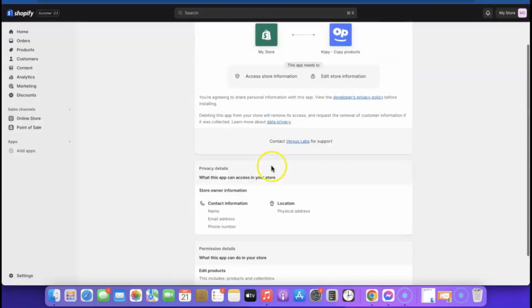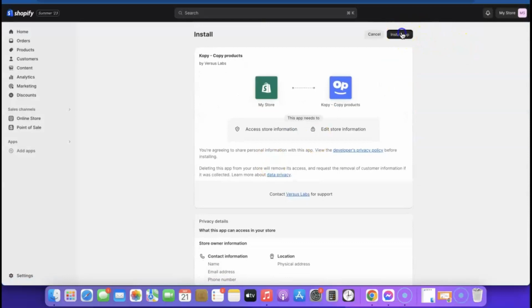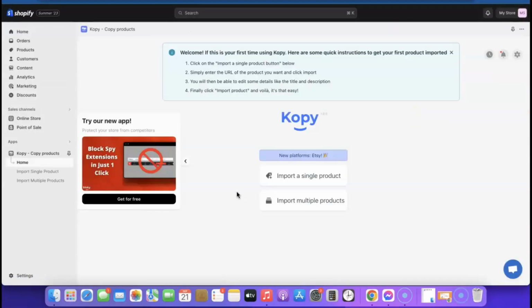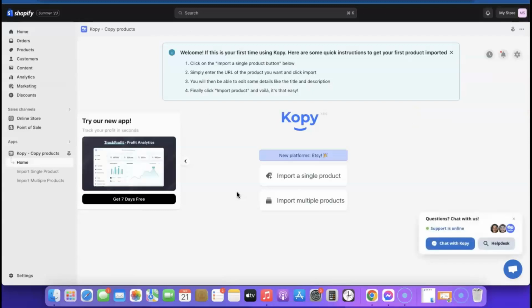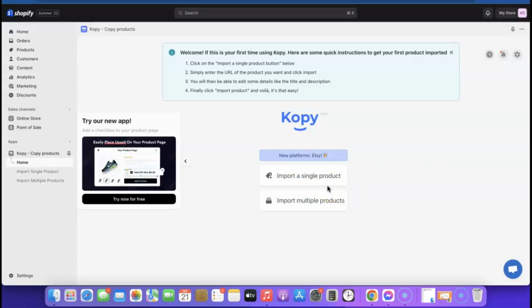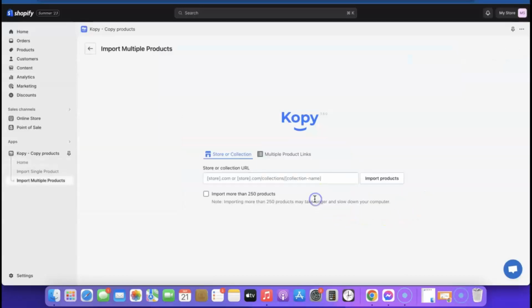Here, what you want to do is click on install app, then click on approve. So we've installed the app and the app is ready to work. The next thing you want to do is click on import a single product or import multiple products. If you have multiple products you want to import from your website, all you have to do is click on import multiple products, then paste the link here.